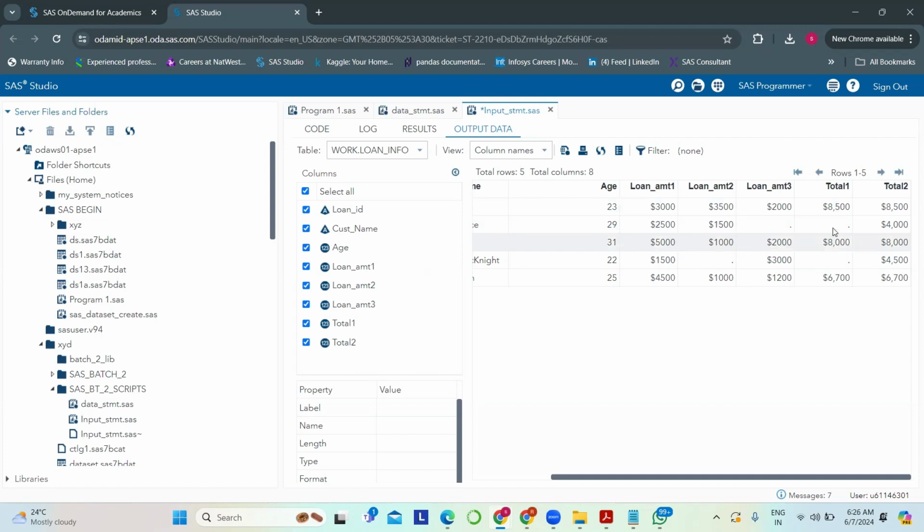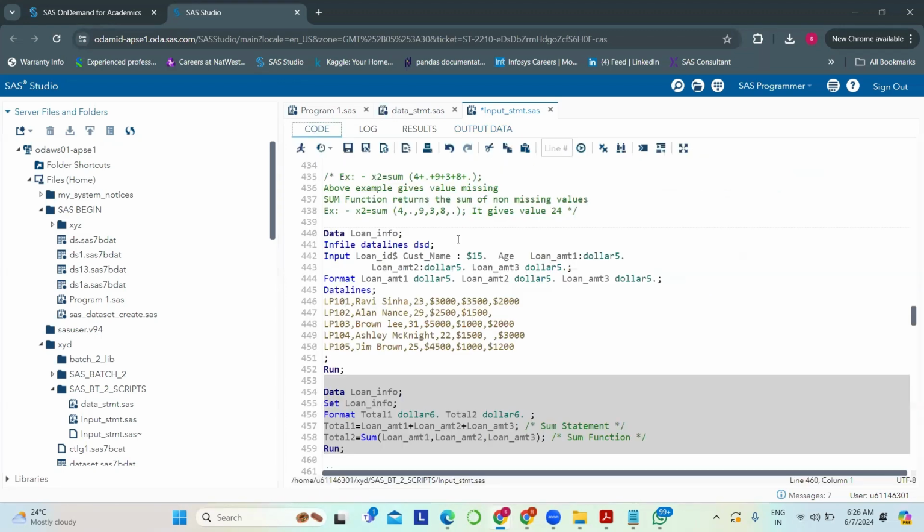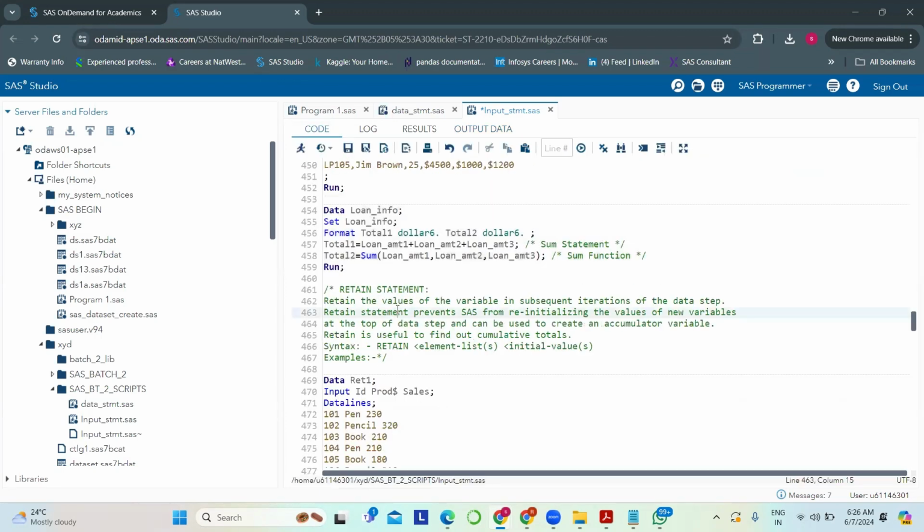Here, loan amount three is missing, so total one will be missing because it's a sum statement. With the sum function, we got 4000. The same thing for row number 4, where the sum statement gives a missing total one, but for total two we have data: we get the summation of whatever data is present from row number 1 to row number 3. Clear?